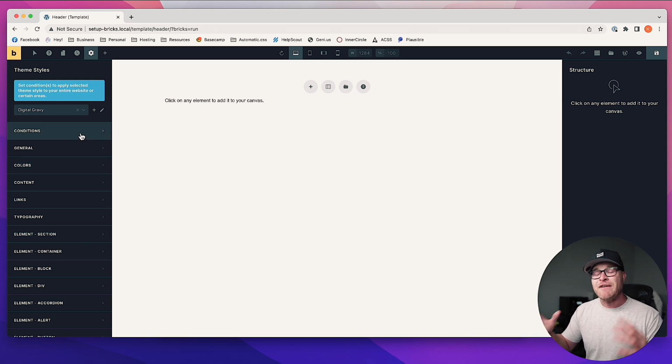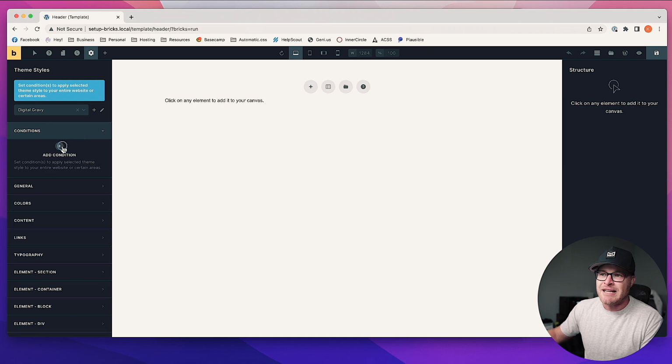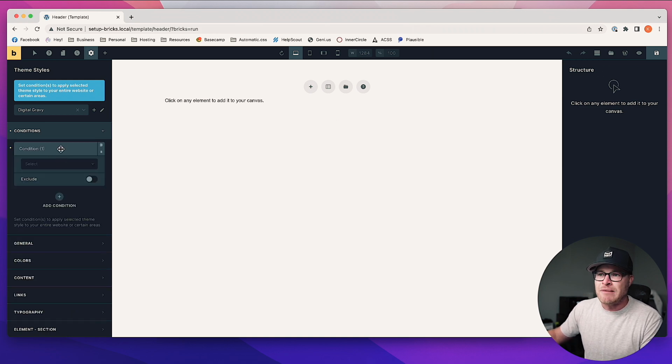The first thing is we have to assign this theme style to an area of the website. You can assign themes to different areas of the website. This is going to be our primary overarching theme. So we want to assign this theme to every page of the website. So under conditions, you're going to choose entire website. It's as simple as that. I'm going to go ahead and click save.